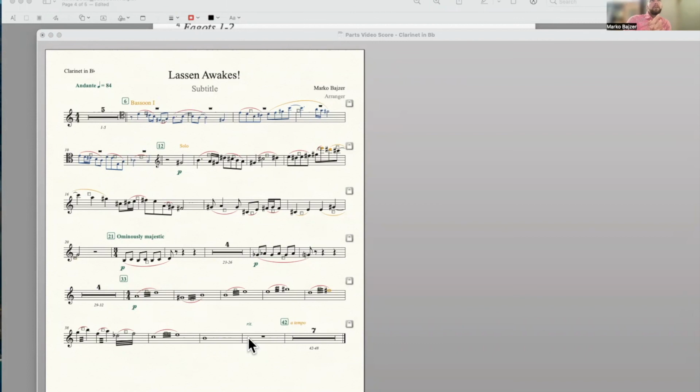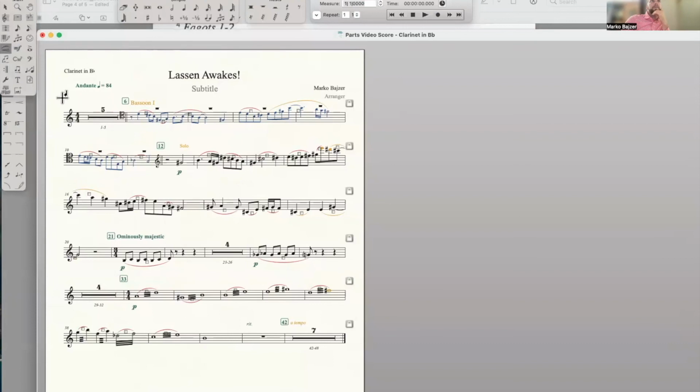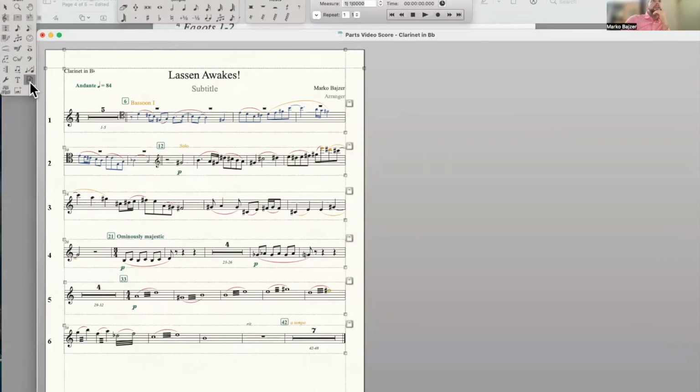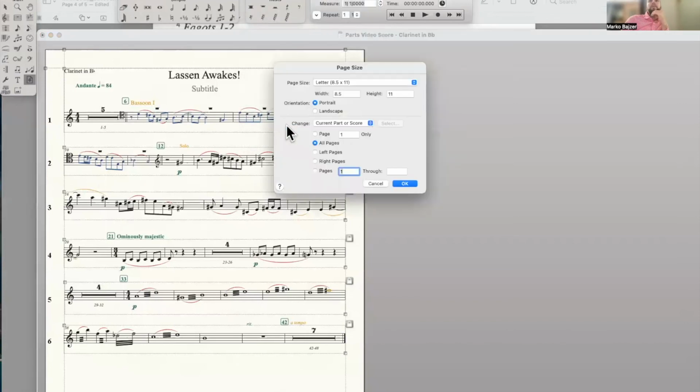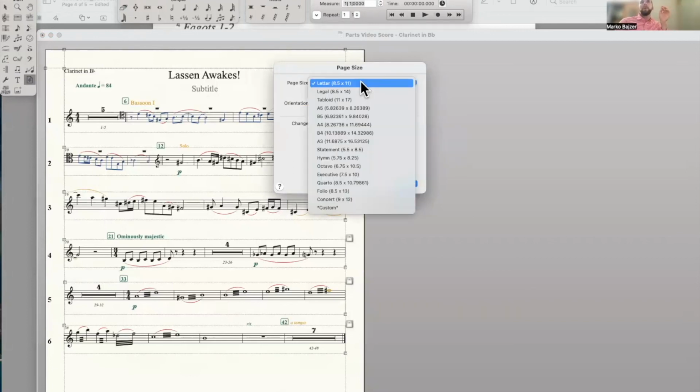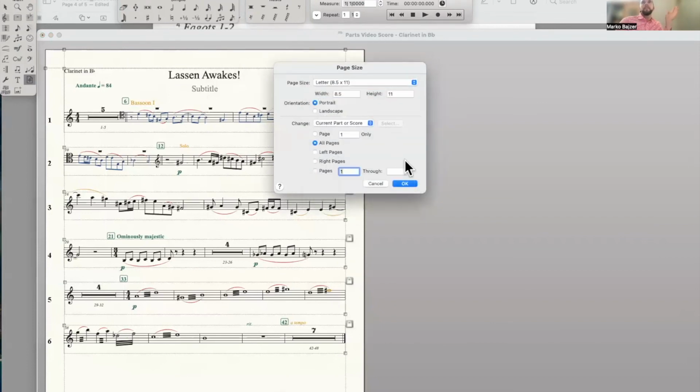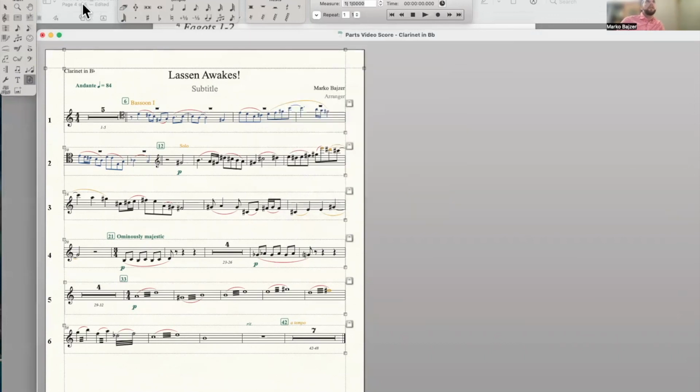Okay, so we're off to the presses. We have to make sure that the part is the right size. So we select the page layout tool, go to the page layout menu, go to page size, and we want to make sure that technically in the professional world, parts should be 9 by 12. Right here, concert 9 by 12, but at this level, our printers do 8.5 by 11, so we're just going to select 8.5 by 11.